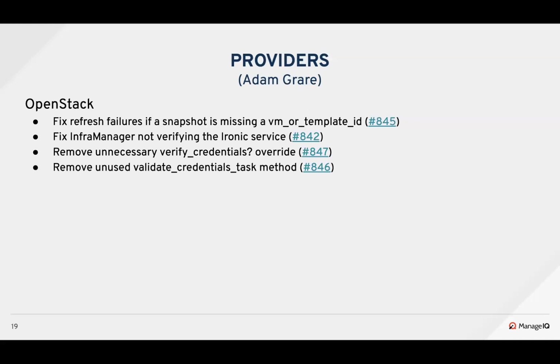This is what happens if you snapshot a VM and then delete the VM. The snapshot stays around in OpenStack and you can still use it to create cloud volumes and instances from it. And so we're just continuing to support that case there.